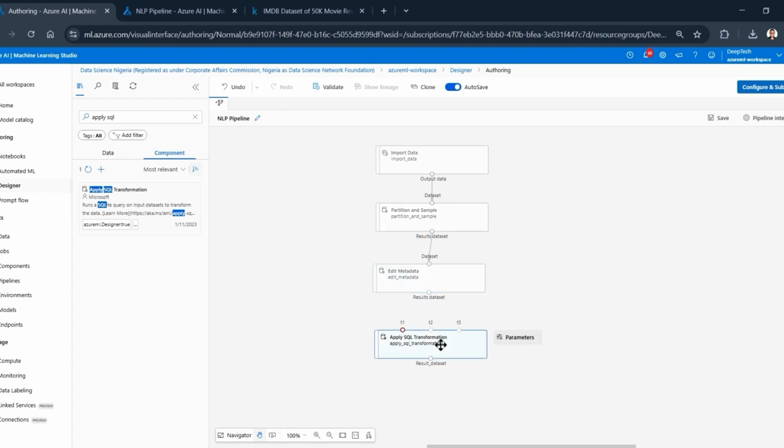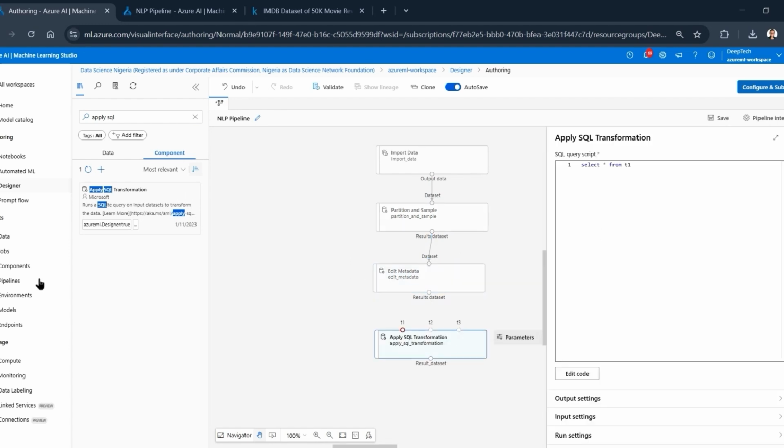So we drag this and we drop this right here. So let's configure this. This component can take up to 3 data sets. To configure this now, you just need to write a script that you want to perform on the data set. Whatsoever transformation you want to do on that particular column, you can just go ahead to do those transformations. So we edited our metadata and we made that column categorical.